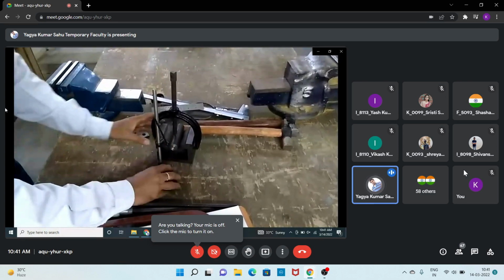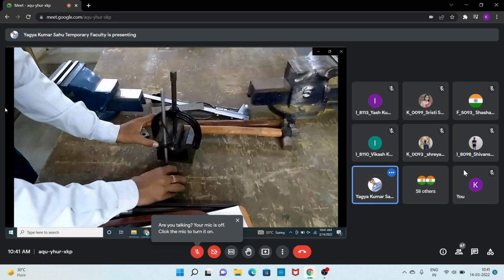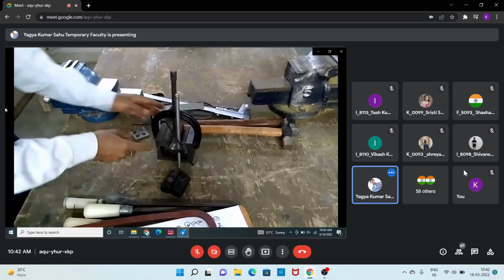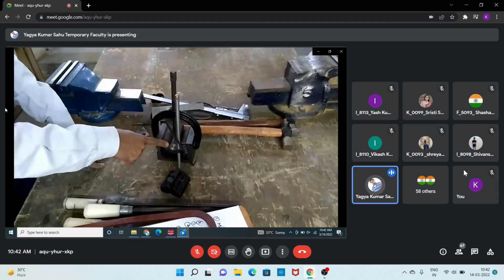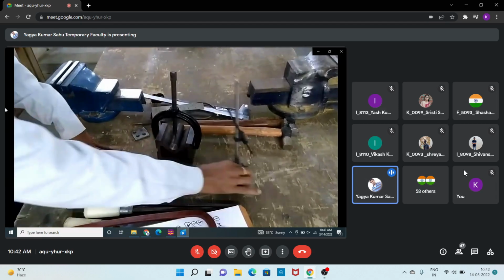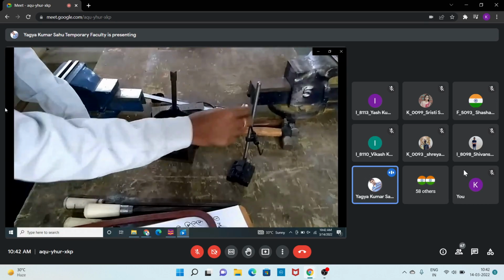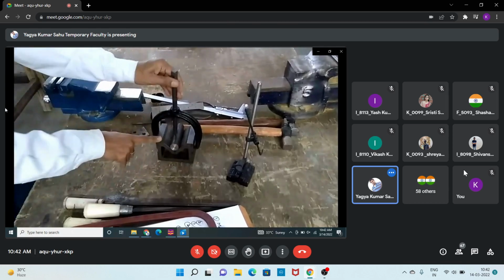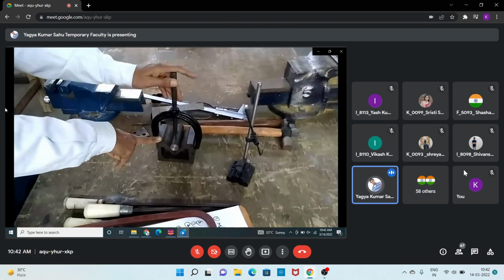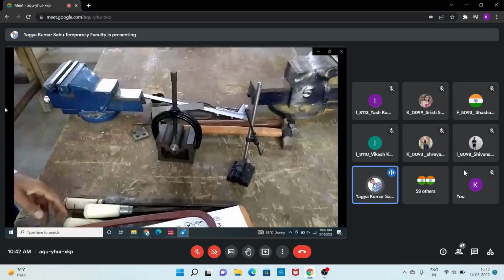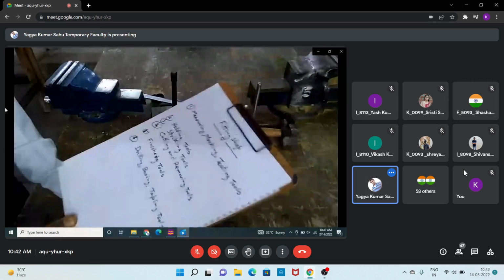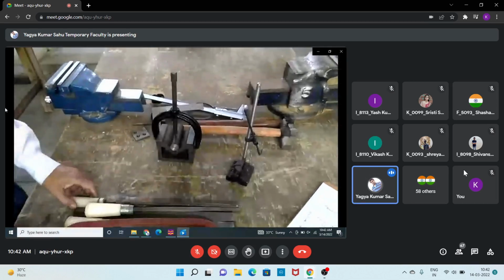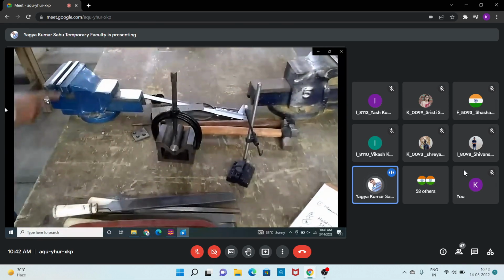This scriber is made of high carbon steel. So you can mark the center, or you can change the position of the circle, and again you can mark lines as per your requirements. You are working on metals, so you need high carbon steel tools, so that your markings should be visible. That's why we are using high carbon steel material tools.